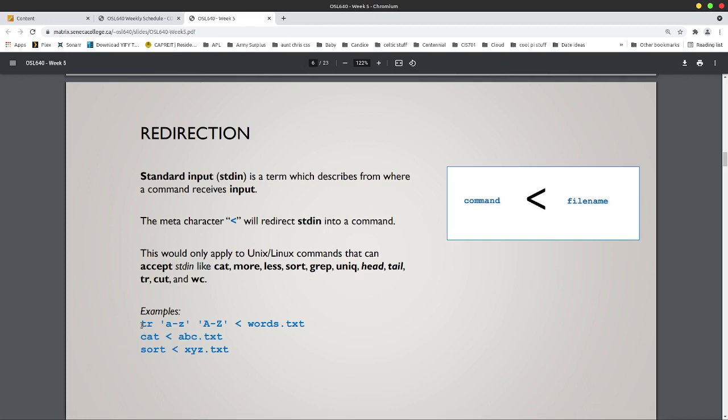So for example, we can translate and redirect into it words.txt. We can cat and redirect into cat abc.txt. Of course, this is unnecessary in this particular form, but if you want to do some more advanced funky piping and redirection, then this might be useful. And the same thing here, we can sort the contents of xyz.txt.